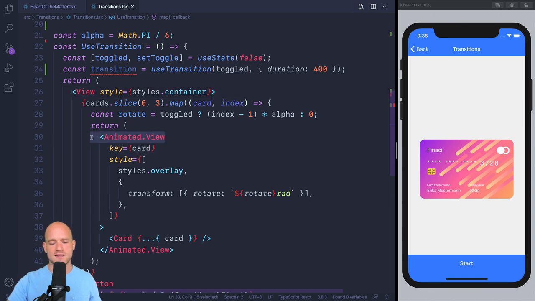Here we use animated.view. Animated.view is an animation wrapper around view, so that in these style properties, we can use animation values. So here we pass a string, which is a rotation value in radians. But now, because we use animated.view, this style property can also accept animation values. So here, rotate is going to become an animation value, and we are going to interpolate it using transition.